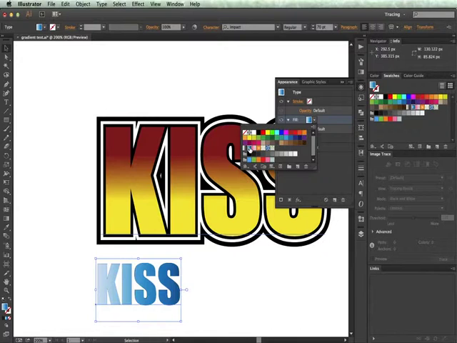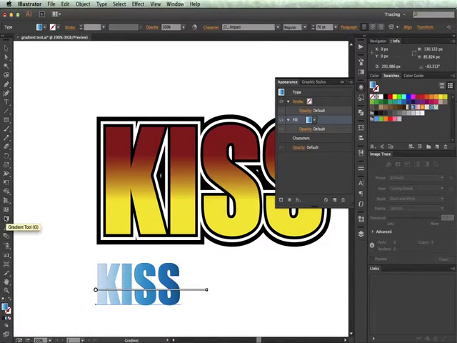So really this is the nature of the effect, is to go to my appearance panel and add what I need in that panel. Now I'm going to affect this gradient with my gradient tool. I just want to change the direction of the gradient to go from top to bottom. So I'm just holding down my Shift key here, and the dark is at the top and the light is at the bottom.